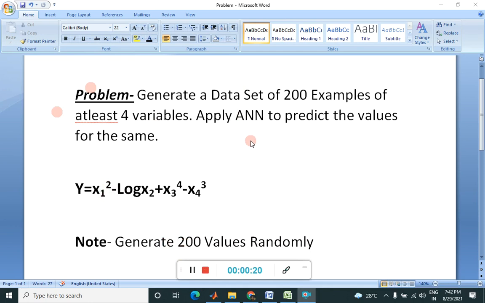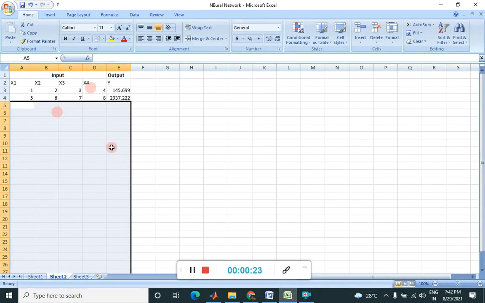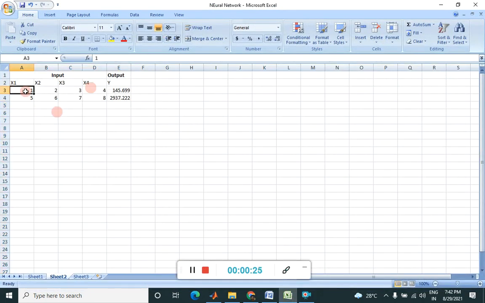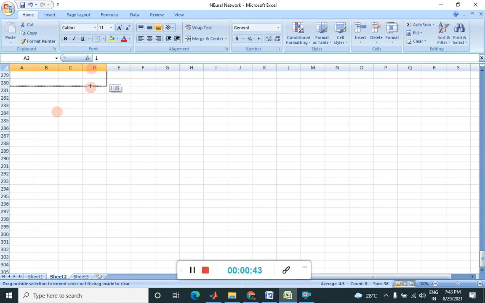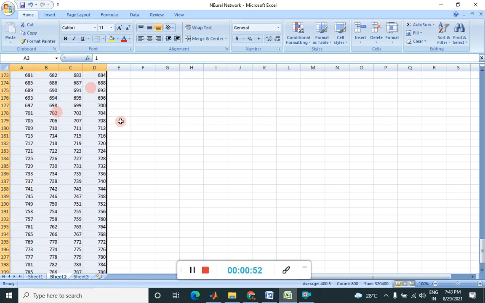Now we are moving to the Excel sheet so that we can generate the data set. For the sake of simplicity, I have taken data as 1, 2, 3, 4, and then we need to generate the 200 data set. So we are just selecting it, and then we will drag it with the mouse so that we can have the 200 data. Here we are up to 202. We are having 200 data sets.